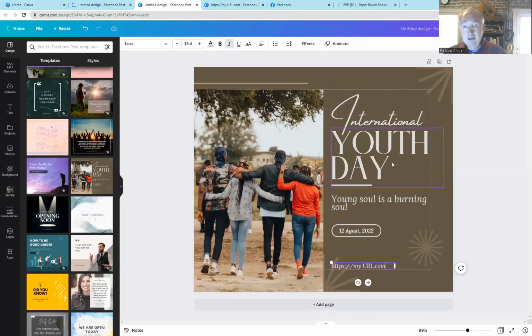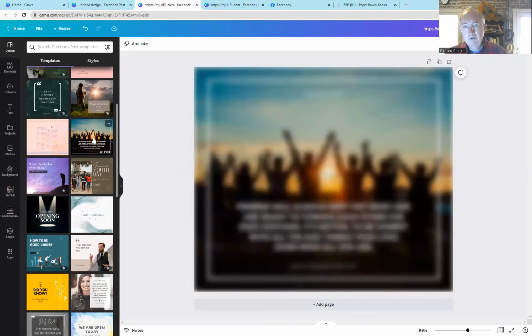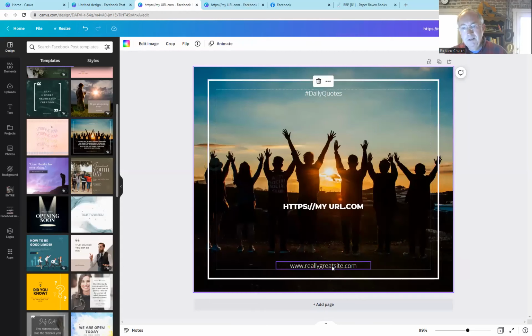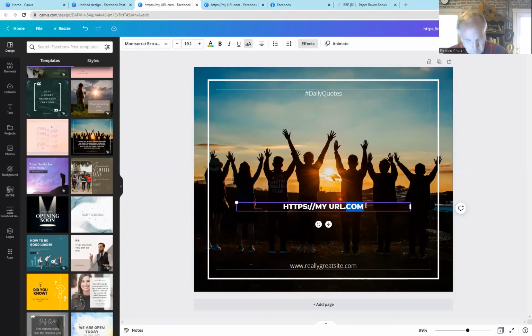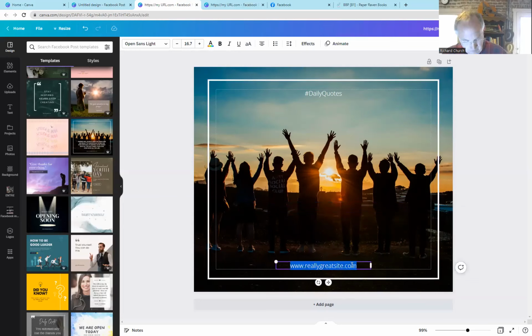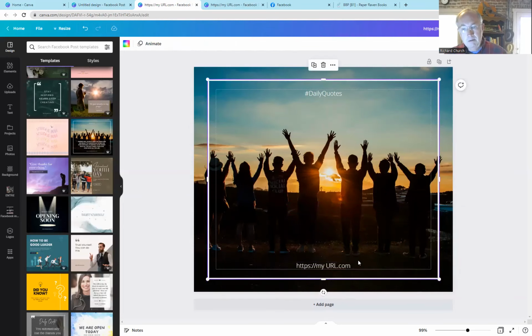Okay, so anyway, that's how to do that. Anything in here you could change. But you could see how you can change whatever you want, and you know all these things. Never leave it as really great site. Okay. Let's just get rid of that one and put it there. Okay. There it is. You just made it yours, and it says daily quotes.